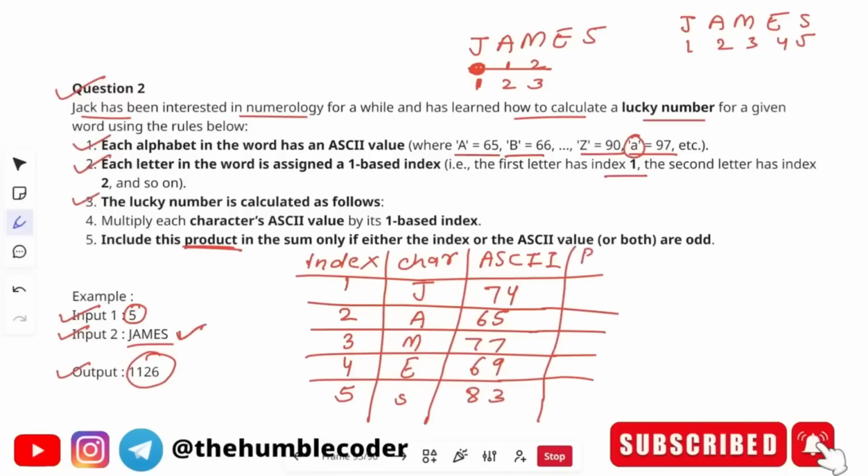Now I will be noting the product. Product of what? Product of ASCII value and index value, right? Because that is what we are told. We finally have to do a summation, where the summation should be the sum of products. In the summation also there is a condition given to us, we will come to that. First of all, let's note down the products.